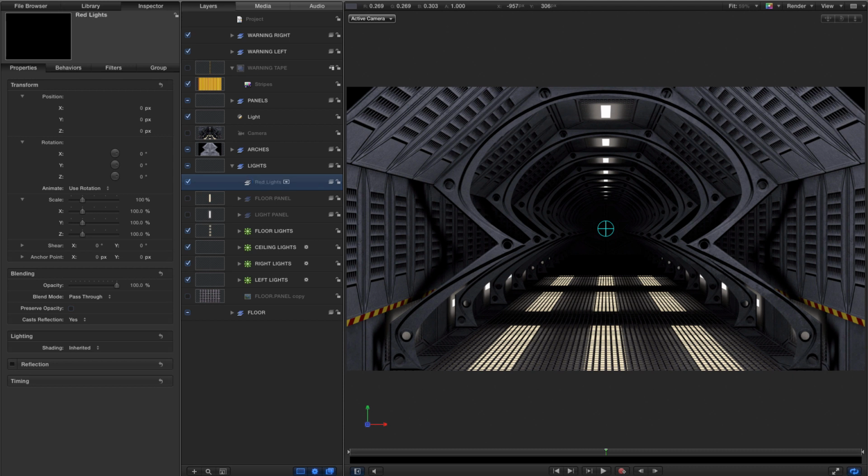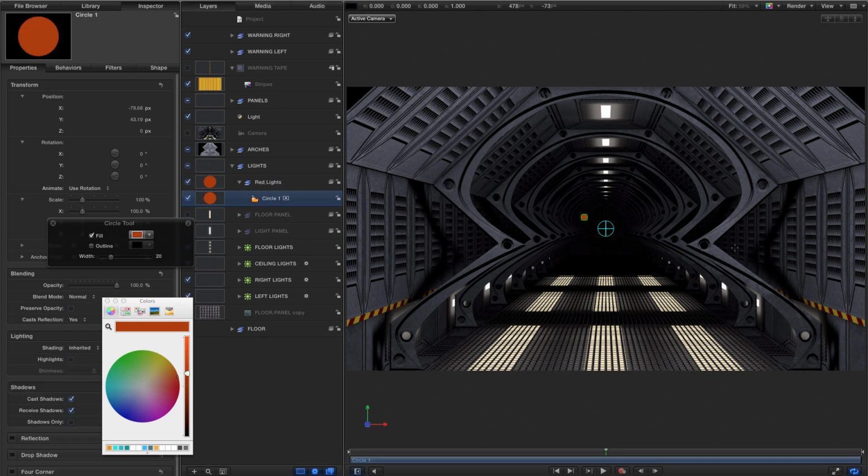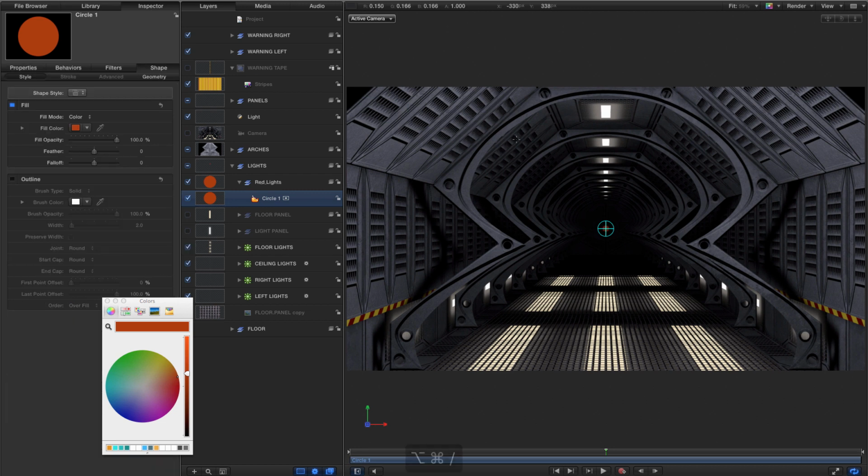And I'm going to hit C for the circle tool, F7 for the HUD. I'm going to have a fill colour that's a nice warning red. And hold down the Shift key, I'm going to drag out a warning light like that. And I'm going to centre it up. Let's hide the overlays so we can see what's happening. That's Alt Command / hides the 3D overlays.